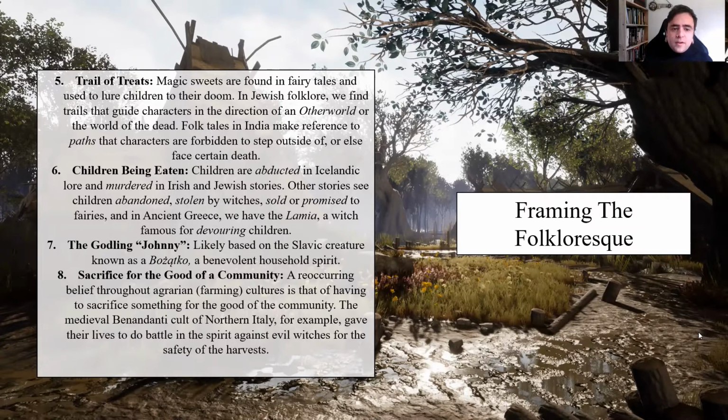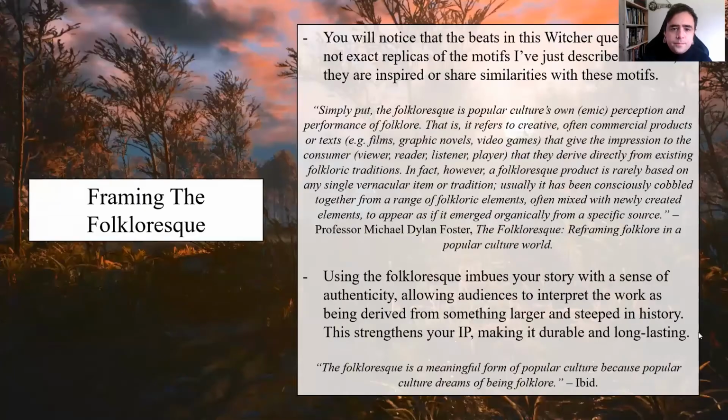Number 8, sacrifice for the good of a community. So a reoccurring belief throughout agrarian or farming cultures is that of having to sacrifice something for the good of the community, typically for the good of the harvest. The medieval Benandanti cult of northern Italy, for example, gave their lives to do battle in the spirit against evil witches for the safety of their harvests.